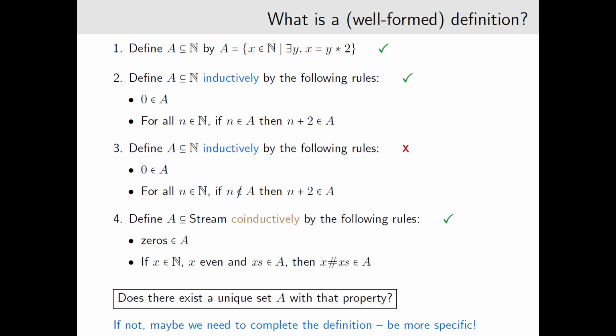Of course, when we are dealing with infinite data, there are different interesting possible readings, and in this case the coinductive reading of the definition is also quite interesting, and we're going to delve into the coinductive interpretation of things. That set can also alternatively be defined coinductively.